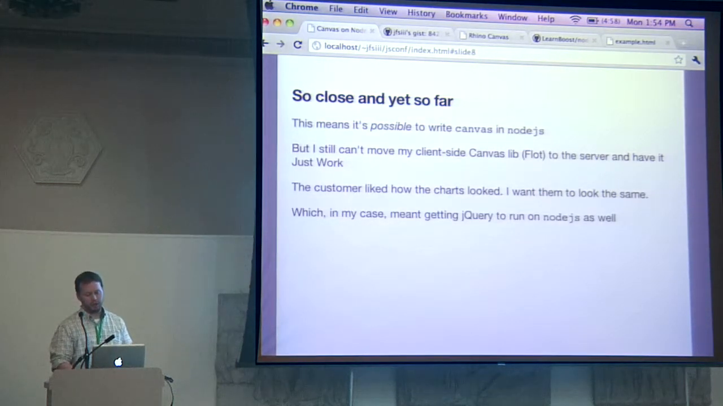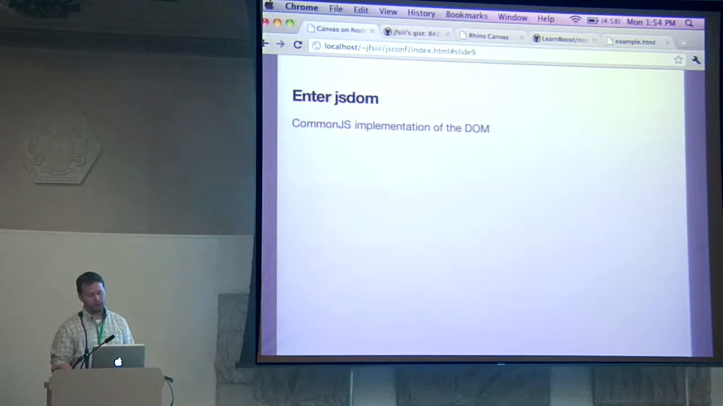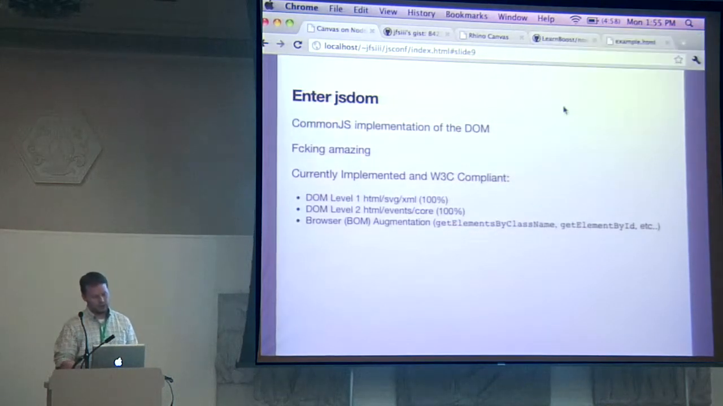I wanted to keep them that way. So I had to find a way to get jQuery to work on Node, and that is done by the incredible jsdom. They find a way to do a CommonJS implementation of the DOM in Node. They give you DOM level 1 and DOM level 2 just came in February, I think, the latest version, 0.2.